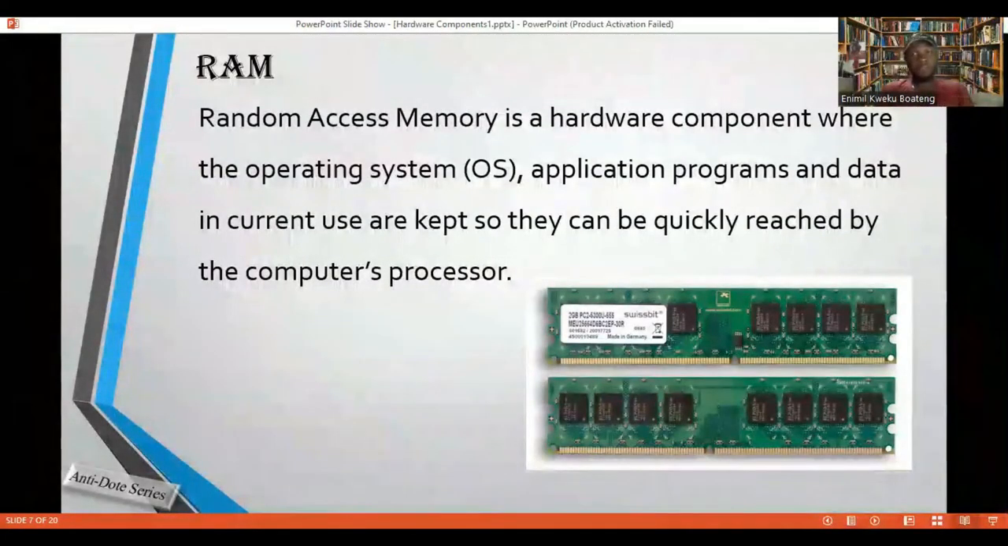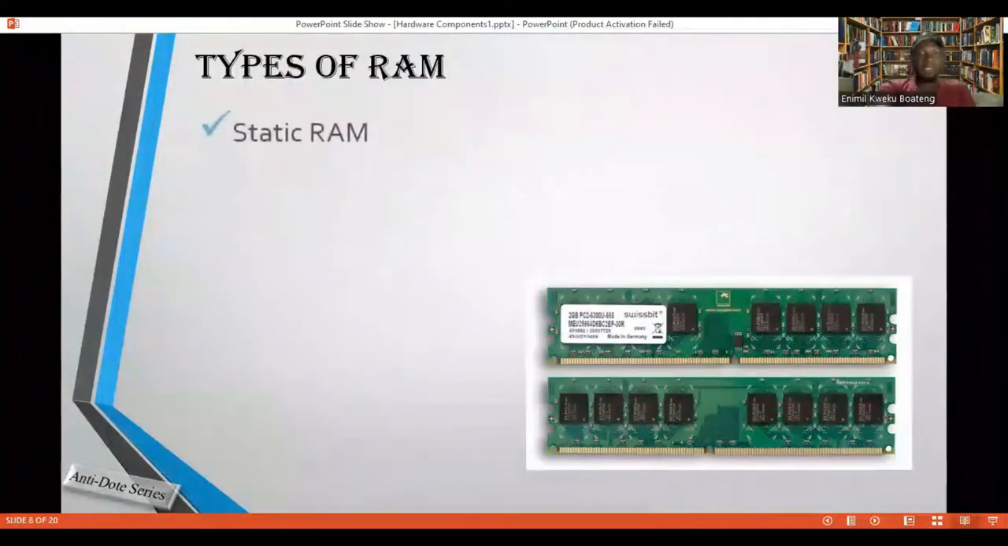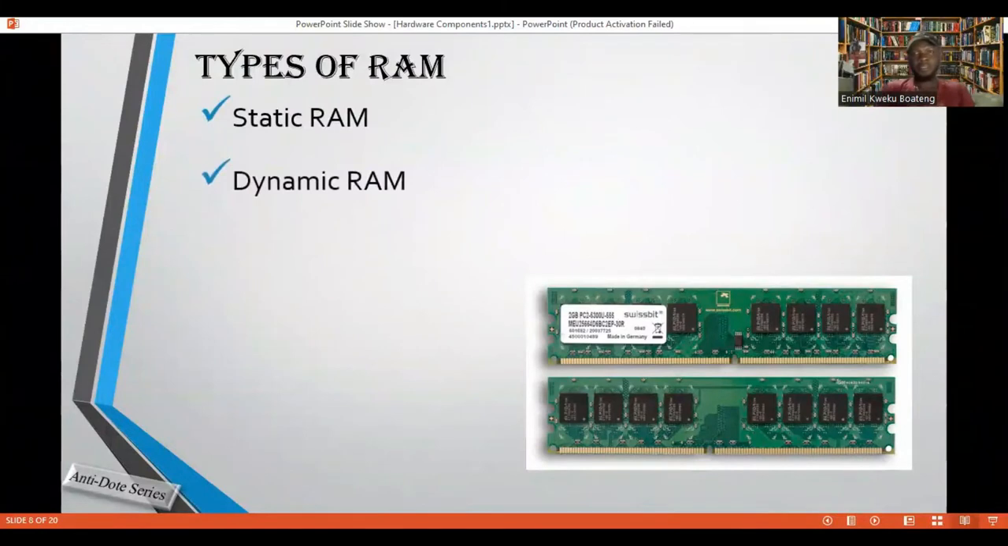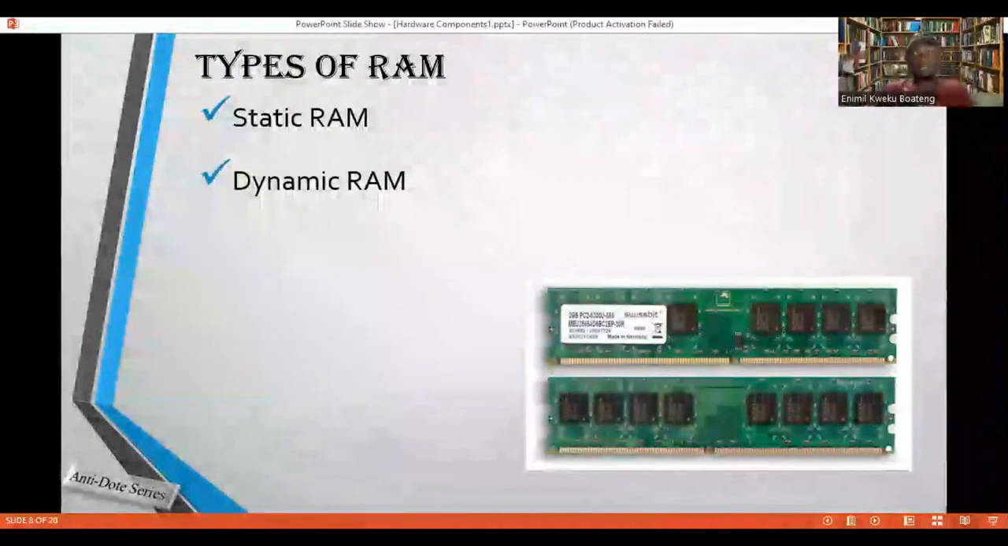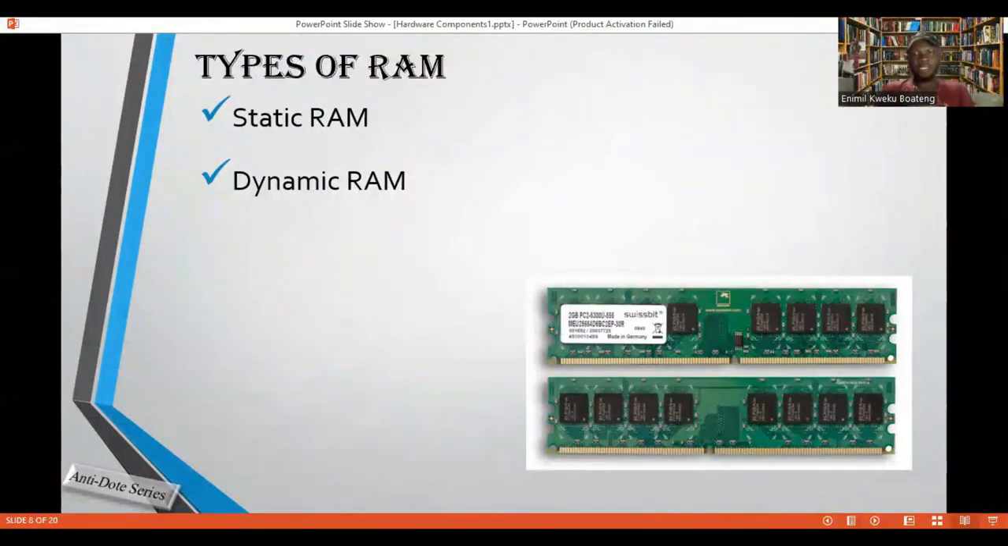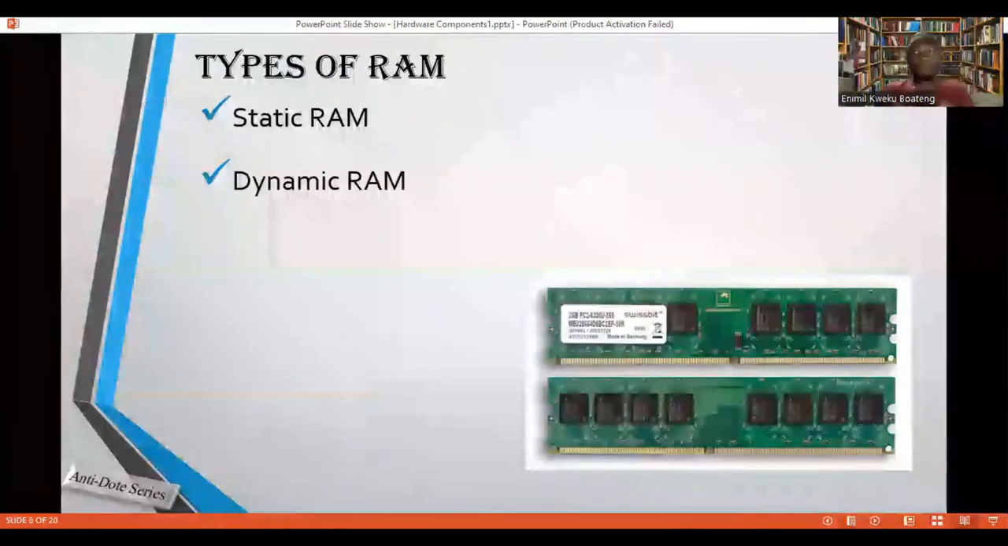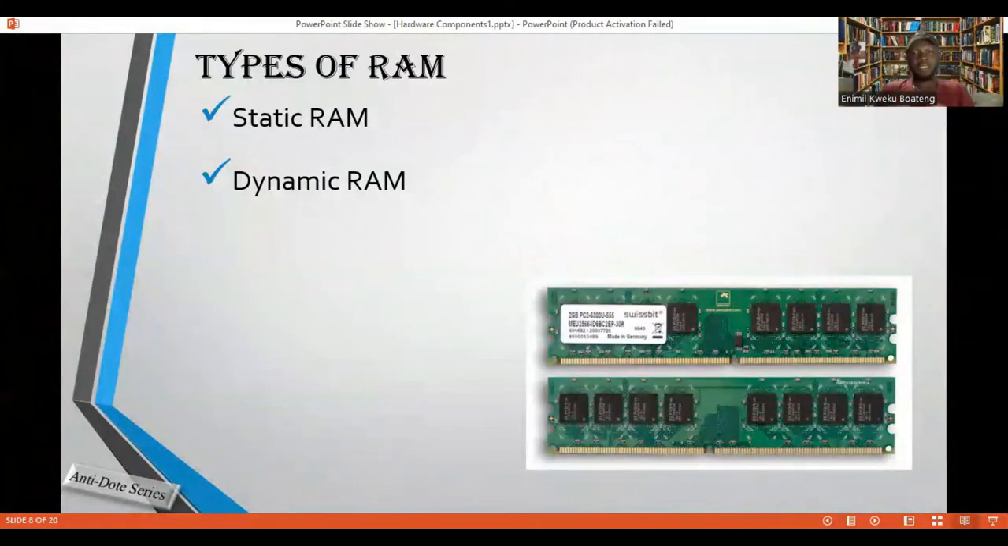So there are two types of RAM. There's the static RAM and then the dynamic RAM. I won't go into details of this, but I want you to know that what is used in computers is the dynamic RAM. And then under dynamic RAM is the double data rate, DDR1, DDR2, DDR3, DDR4. That's double data rate. So for dynamic RAM, you have the synchronous dynamic RAM, and then the Rambus dynamic RAM.